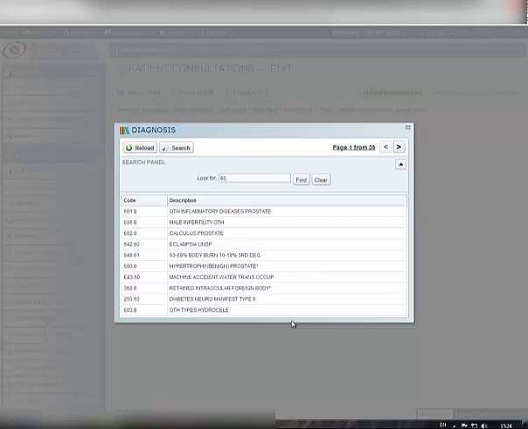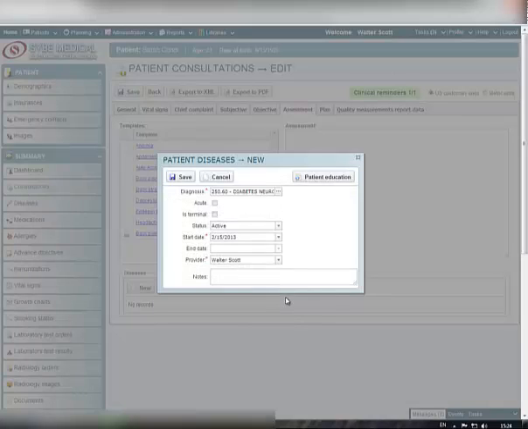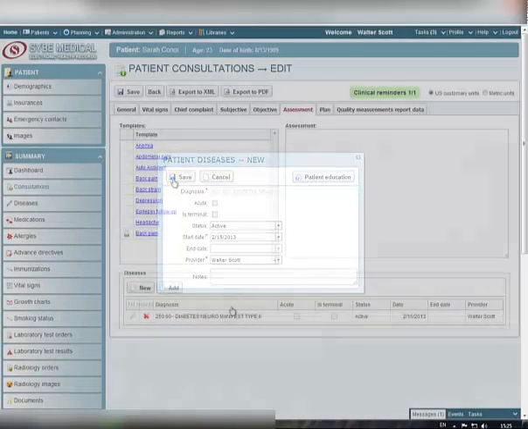Select the appropriate one, hover your mouse over it, and click. The pop-up window will be closed, and the name of the diagnosis will automatically appear in the appropriate field. Fill out all other required fields with the information and click the Save button.